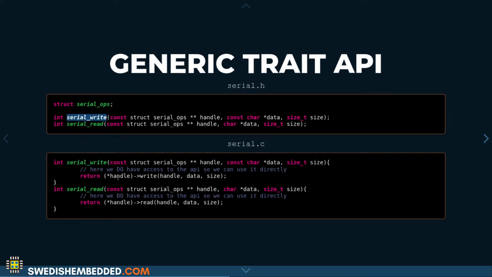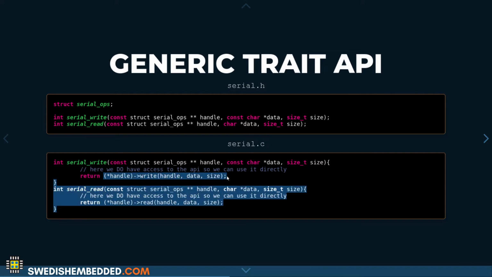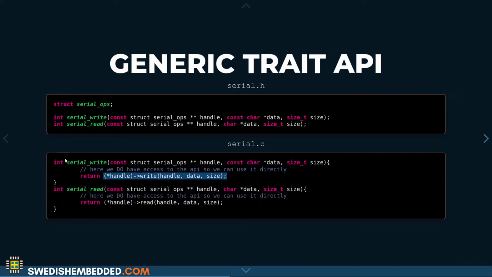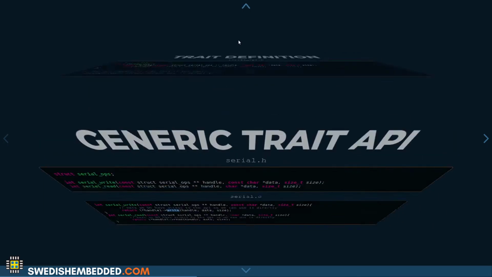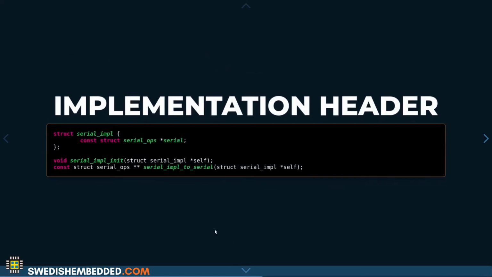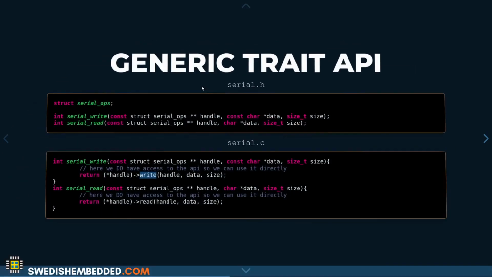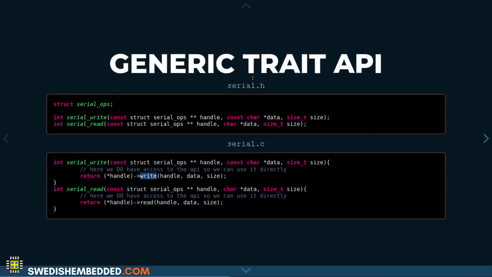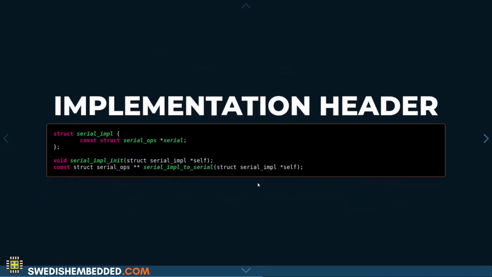And the reason we implement these methods is because we want to really avoid doing this everywhere in our application. So these methods are just wrappers around the handle, which dereferences the handle and then passes the handle to the function pointer that is defined as part of the data structure we defined here. We're going to assign these methods at compile time inside our implementation. So then we can move on to the implementation header. Basically, this was our generic trait API. And lastly, we will look at the implementation itself.